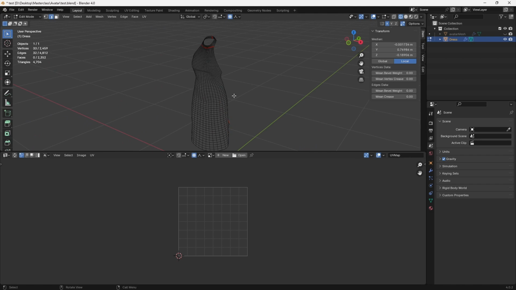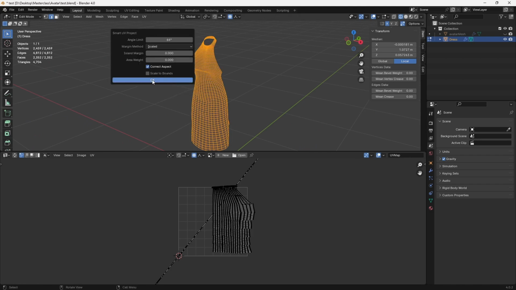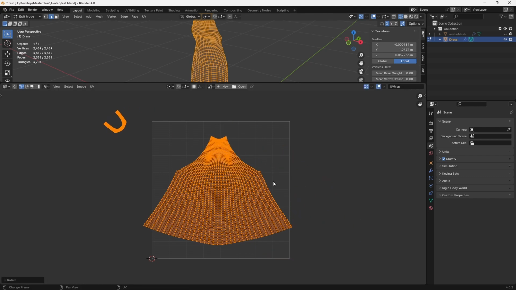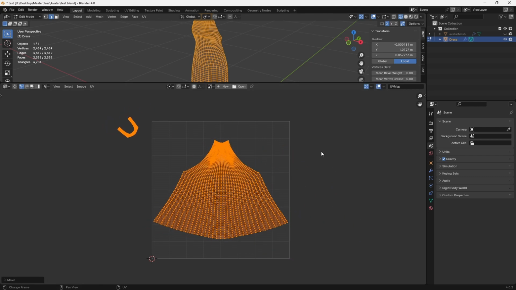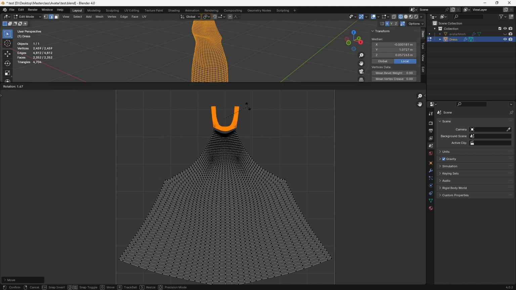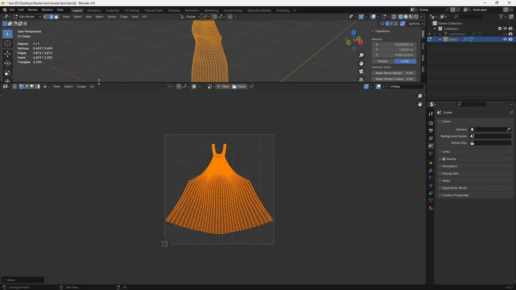Next, select the entire dress and run Smart UV Project from the UV menu. This should work well enough with a simple pattern like the one we are using. The UV map is a critical element when projecting textures on 3D models, so it is worth spending some time editing it to make the projection more intuitive.